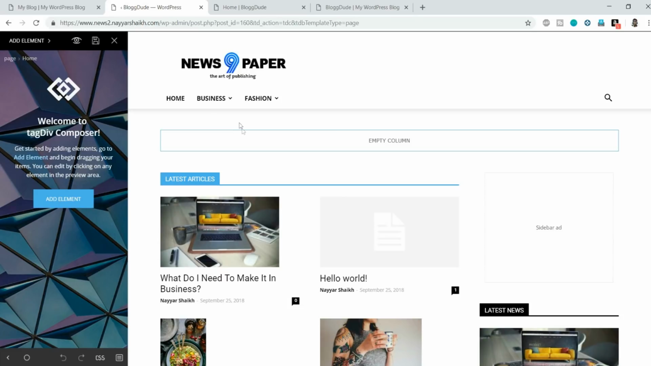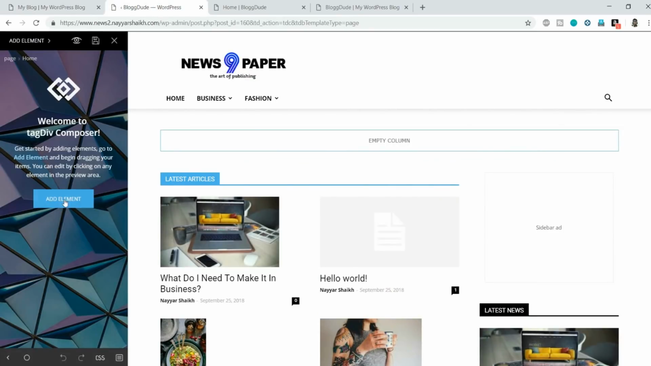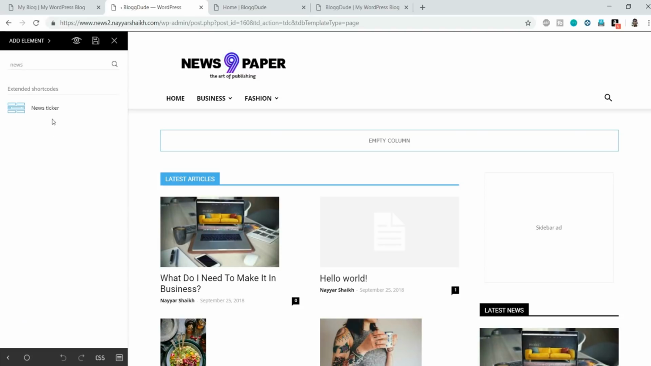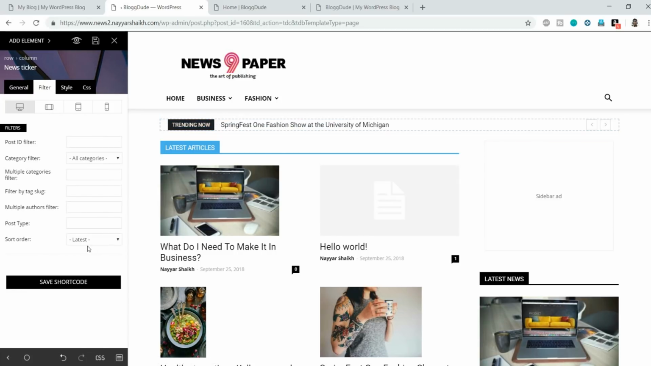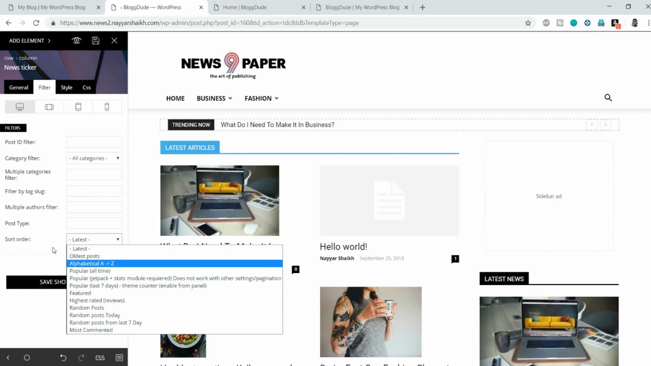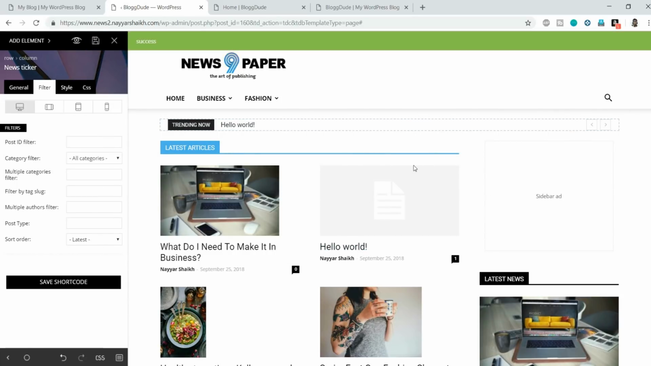This is really amazing. The first thing that we want to add is this new sticker. We'll click on add element and search for new sticker. Here it is, new sticker. Drag and drop this over here. Now as you can see, we have this new sticker showing. Limit post number is how many posts you want to show on this trending now, and filter is what you want to show: latest post, popular post of all time, random post. You can select all those from here and click on this save button. This will save this page.